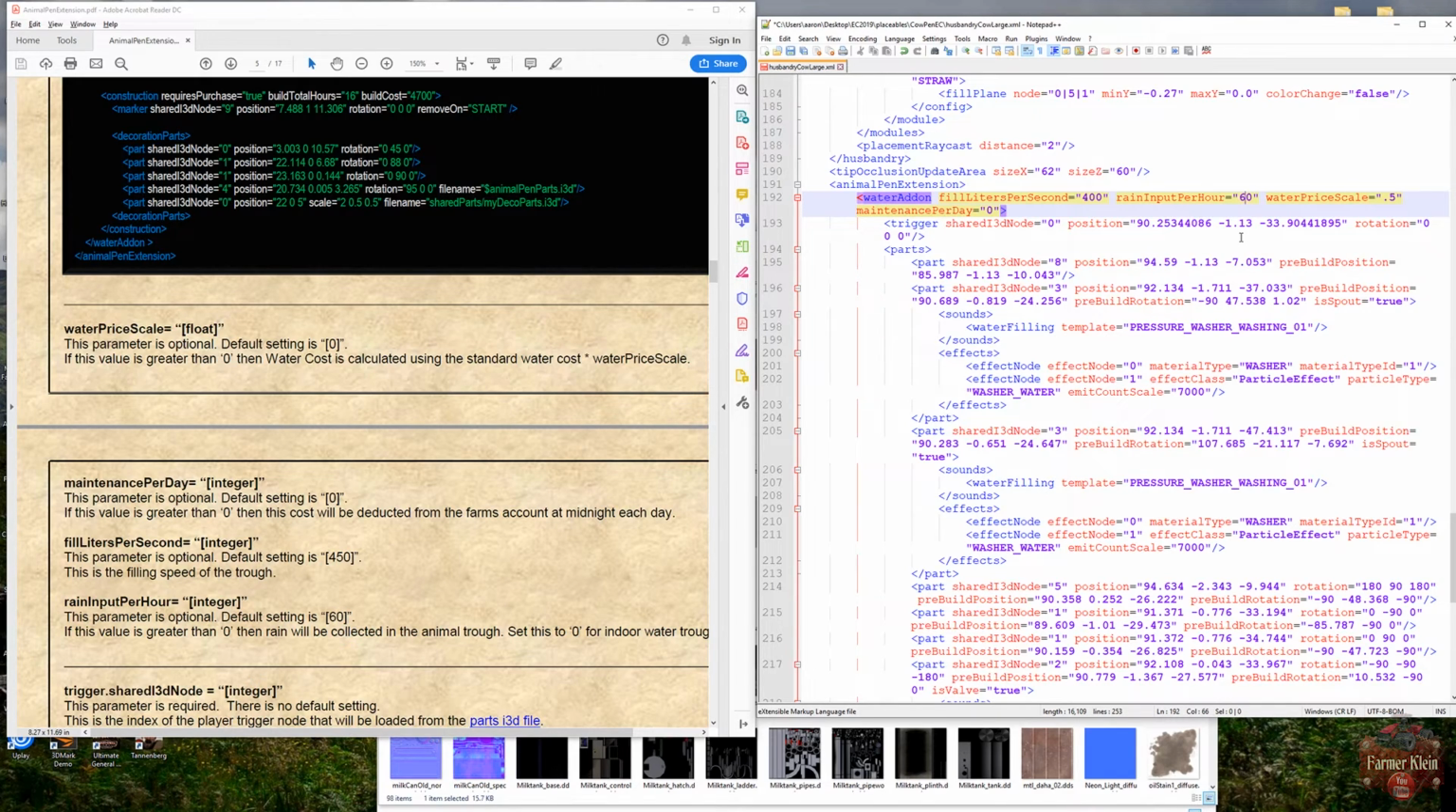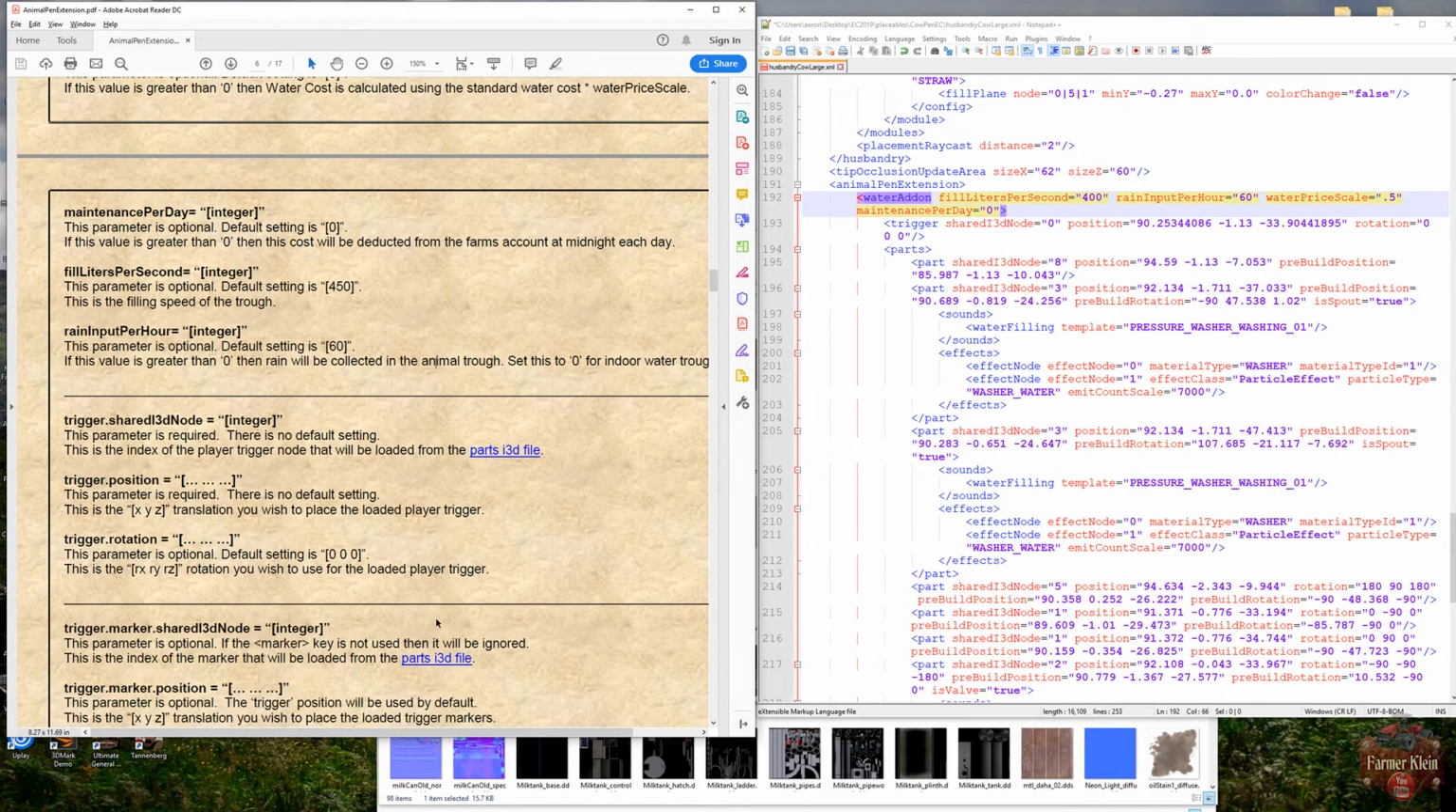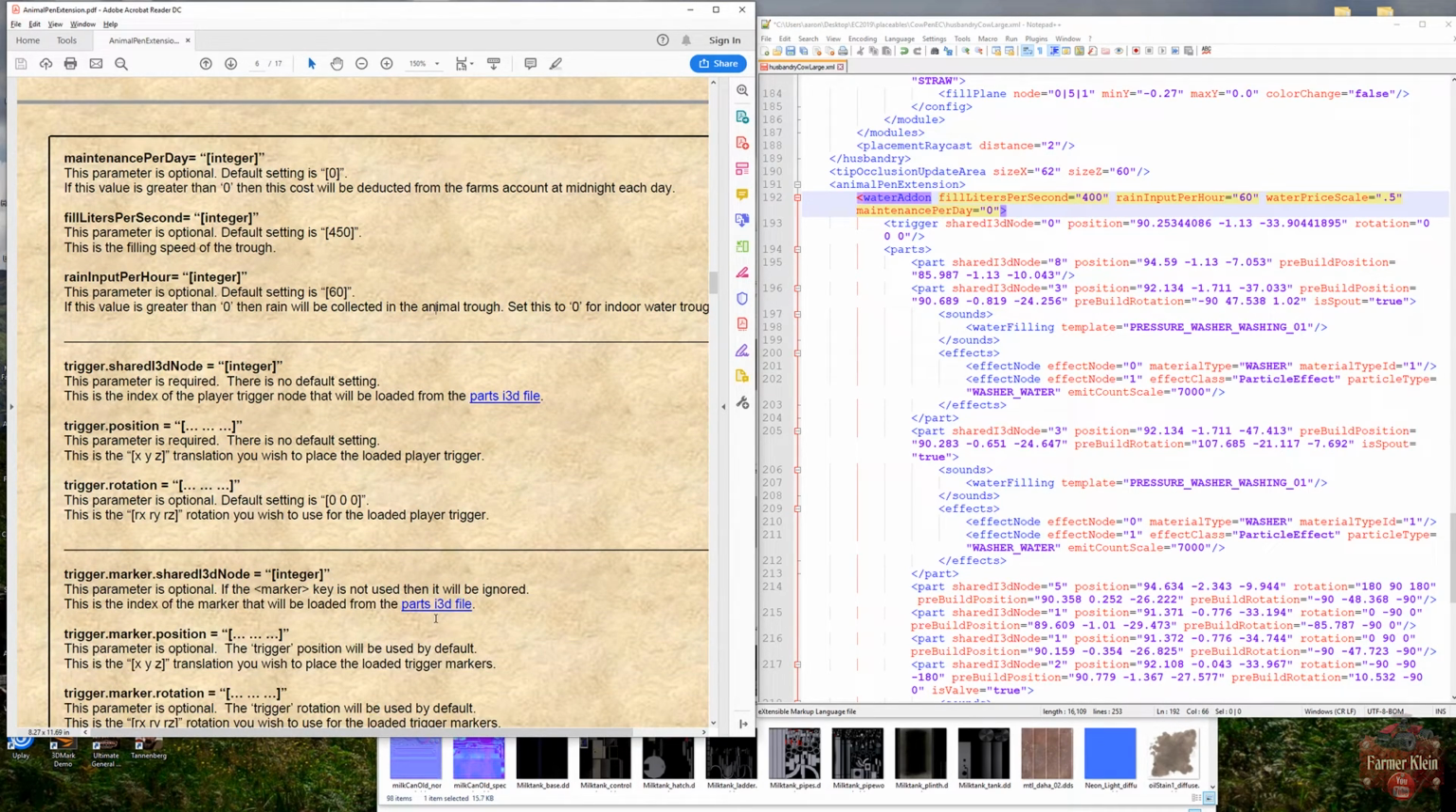Okay. Fill liters per second, set to 400. If you want to make it fill faster, change that. Maintenance per day. Basically, at midnight, you'll be charged a certain amount of money per day if this is set to something other than 0. For this, I'm going to set it to 5. So we're charged basically $5 per day to have this set up.